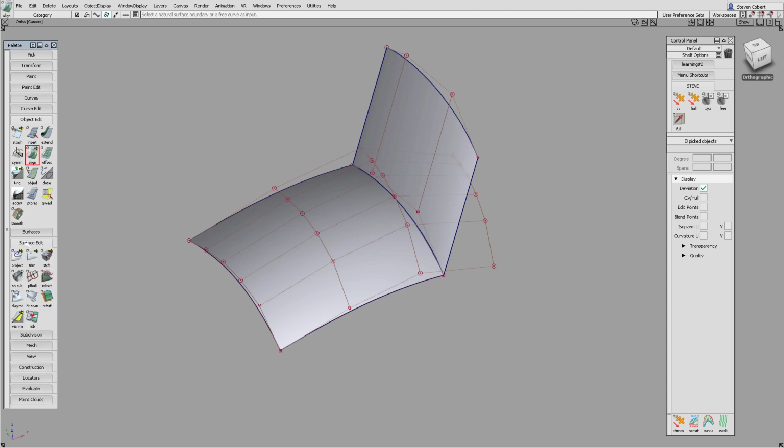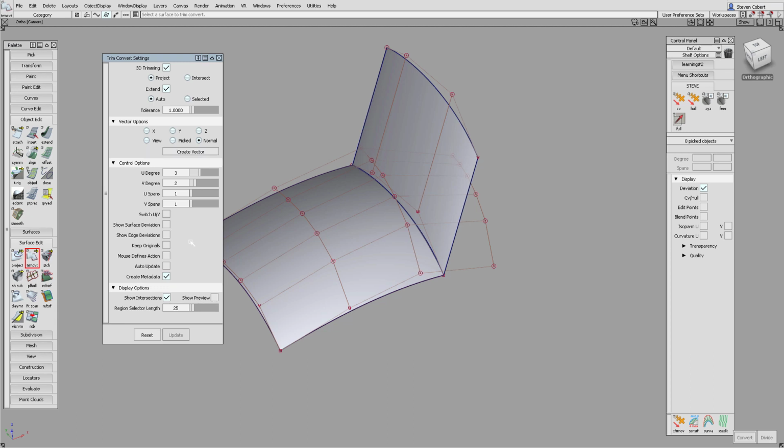So let's go into Surface Edit, Trim Convert. So we want Keep Originals, because we want to keep the trimmed surface in the final model.